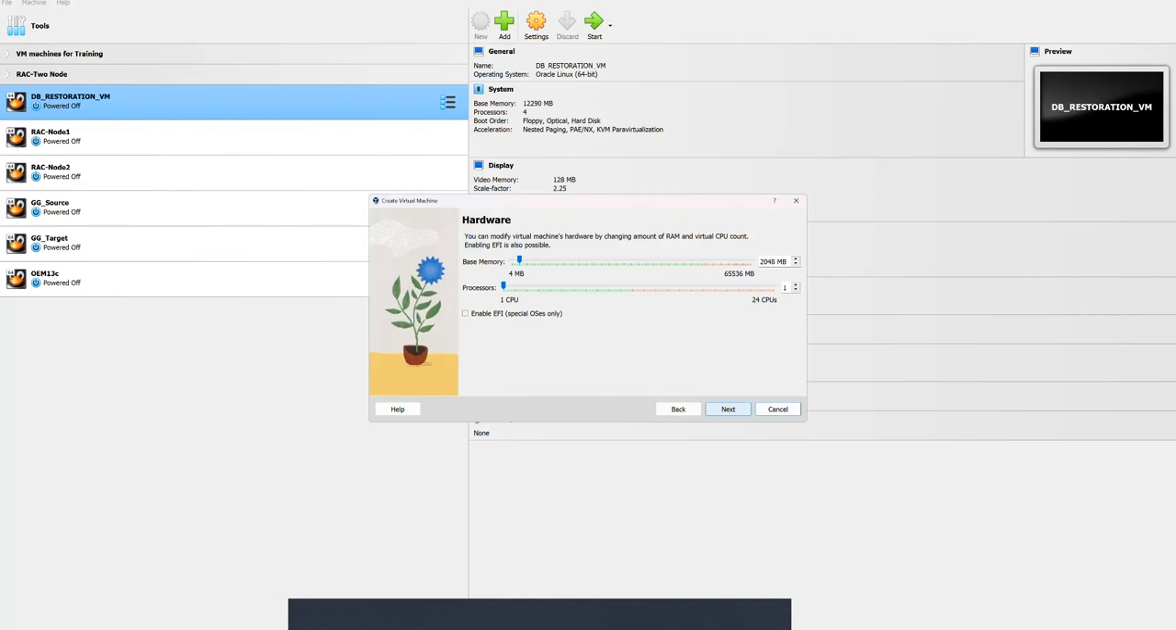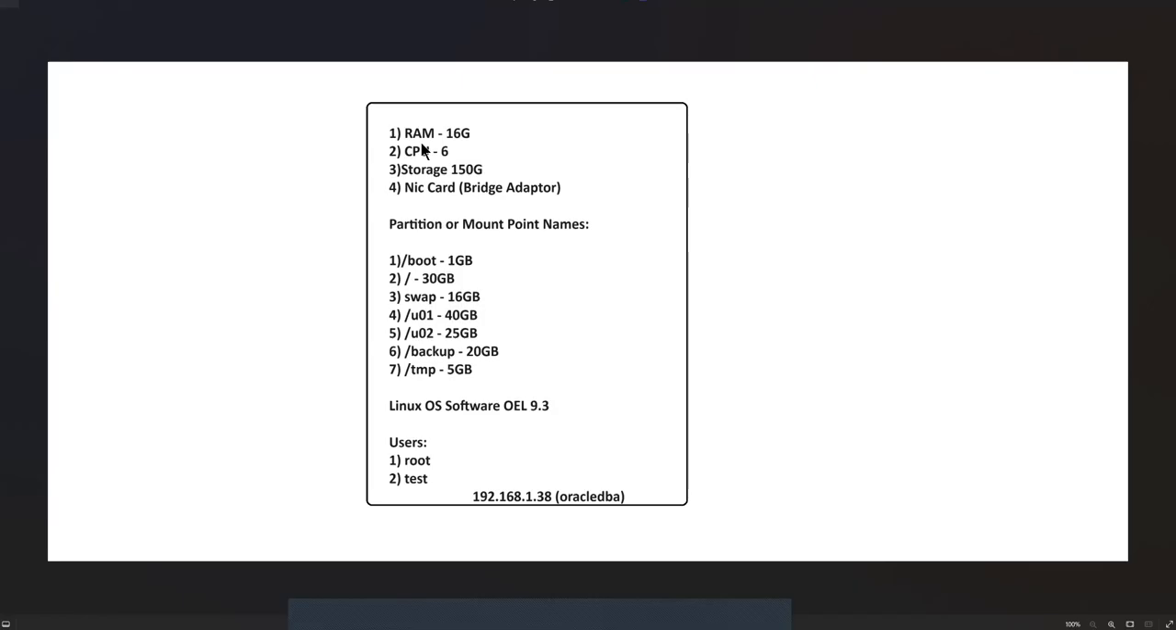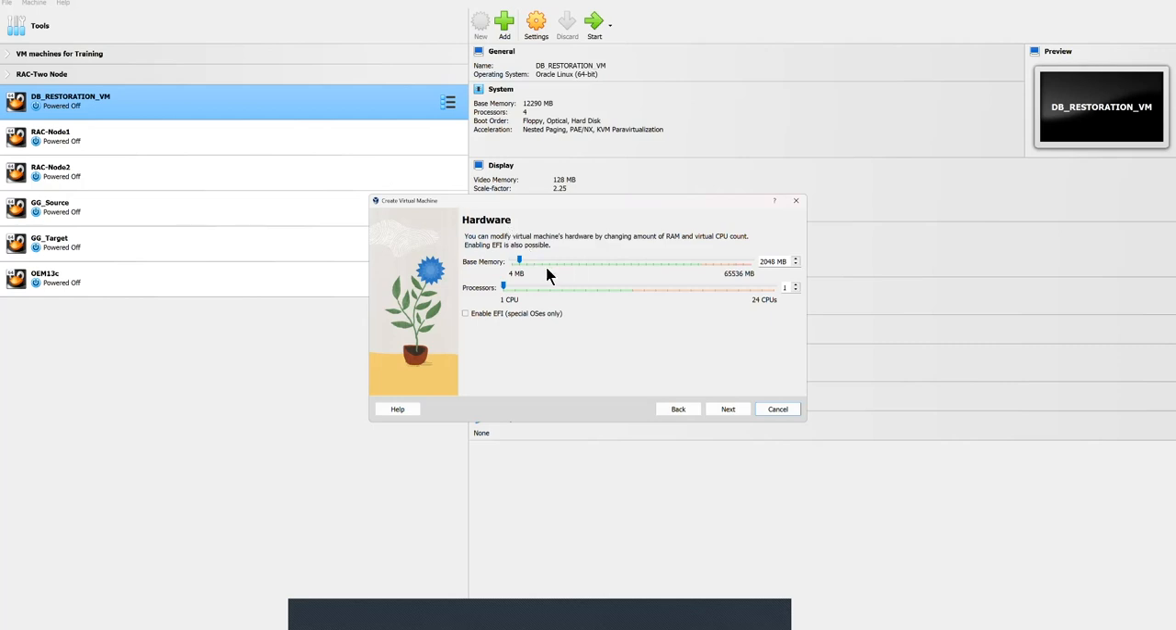In the next section, we will be talking more from a hardware point of view. As we have decided that our hardware will be 16 GB of RAM, we will be allocating 6 CPUs. So I'll just put up the same details here: 16 GB of RAM and then 6 CPUs. In case your system doesn't have this much capacity, you are free to use 4 GB, 6 GB or 8 GB here, and 1 CPU. So everything is fine here. Okay, you don't have to worry too much about this section.